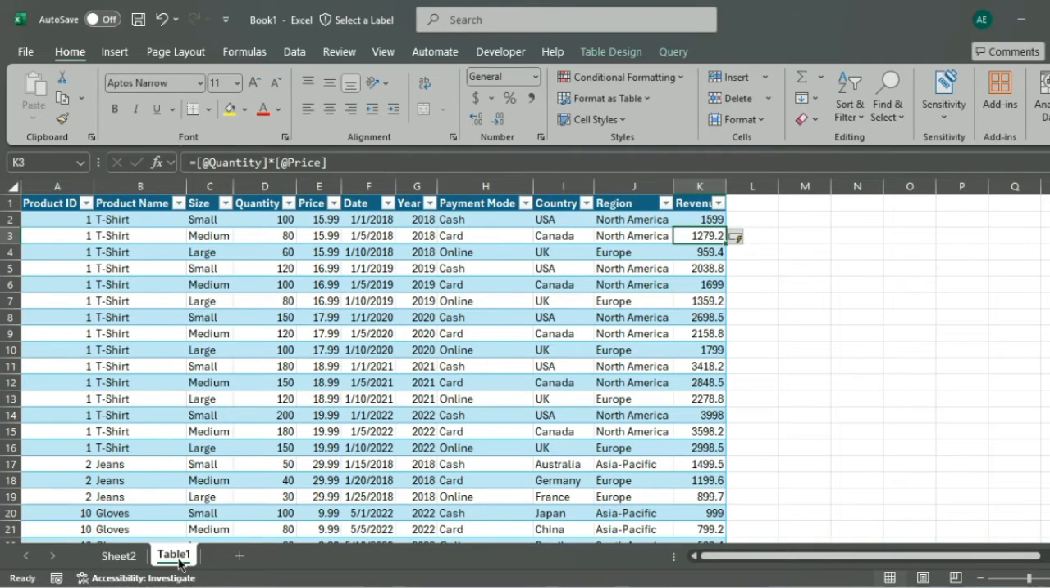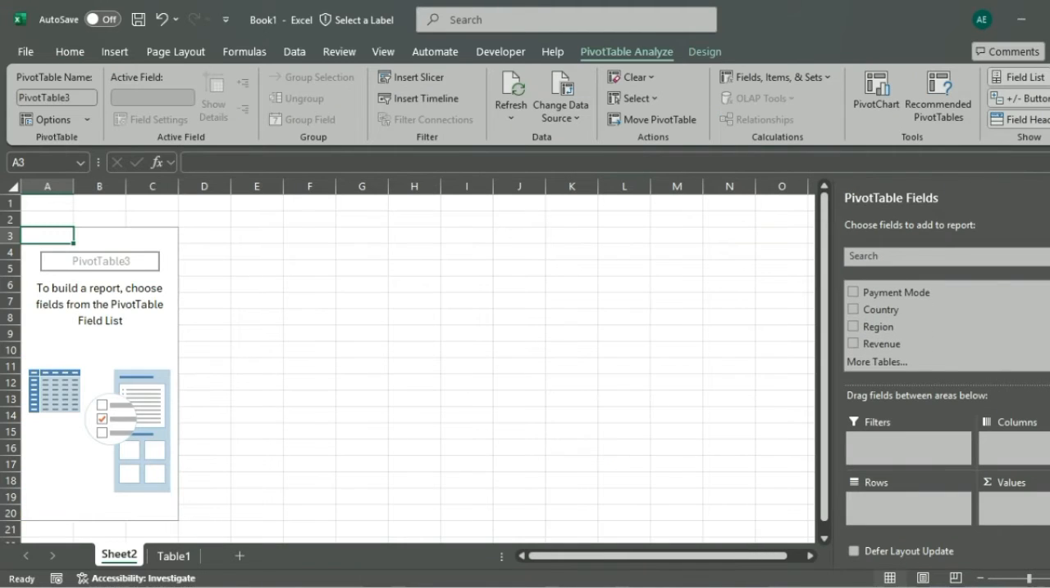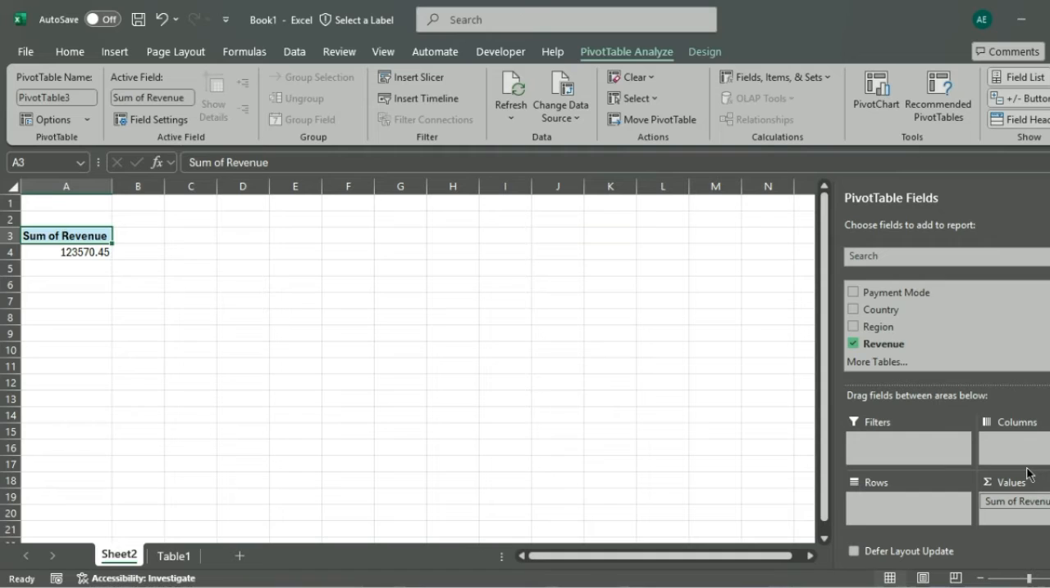I'm going to use this data to answer some questions. So from this data, we can see product ID, we can see product name, we can see size, quantity, price, date, year, payment mode, country, region, revenue. This data is showing us the sales made in each country, sales made in different region over time, over a period of 2018 to 20. So revenue will go to values.